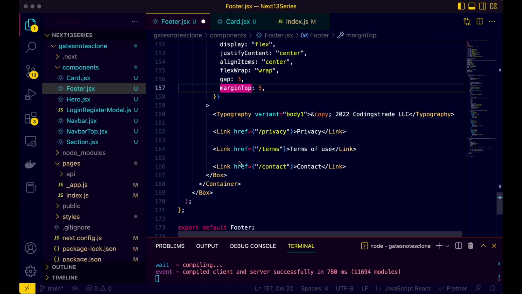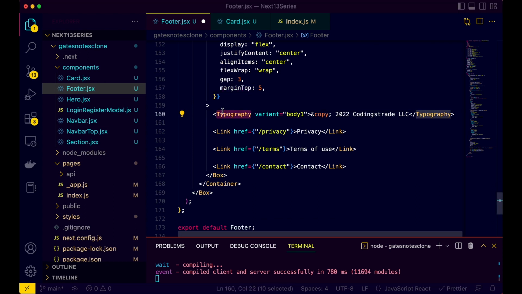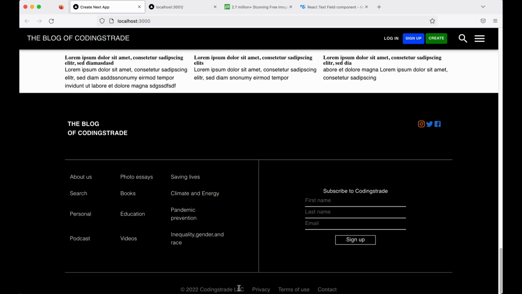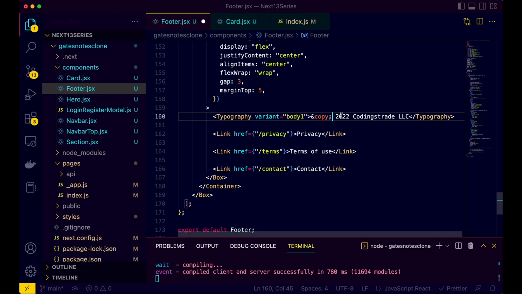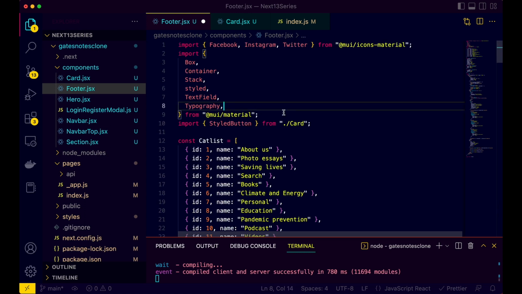So, and after that, we got a typography, and the variant is body1, which is a paragraph. Inside this, if you type in copy, you will get this sign of copyright. And then we got the date or the year of copyright. So now it will be 2023, and then your company name. For me, it's Coding Straight LLC. And then I have put some links, so it's also coming from Next link. So if you import this, it should be from Next link. So let's import that also.